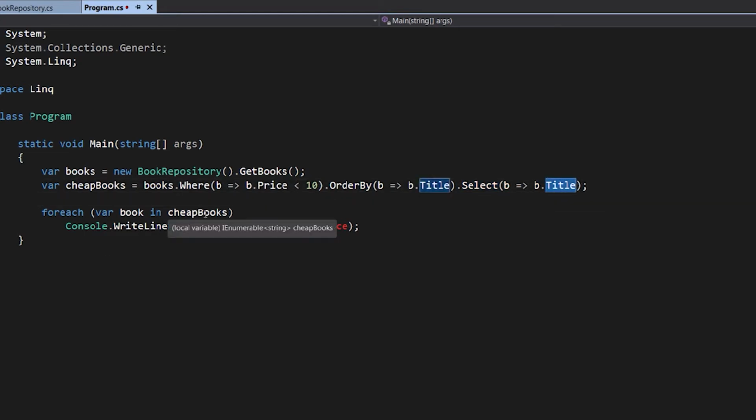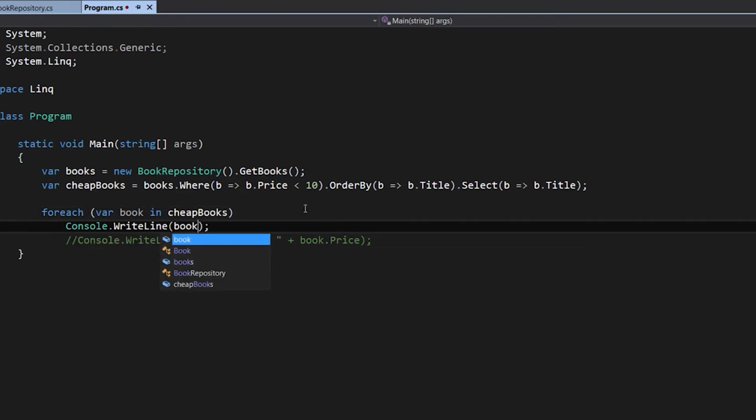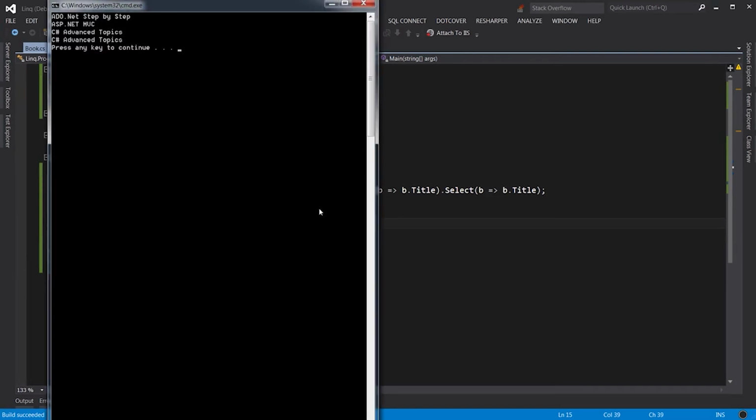So now that we iterate this cheap books collection, we don't have this title and price properties anymore because book is now a string. So let me comment this out. Console.WriteLine(book). Let's run the application. So we just got the title of the books.